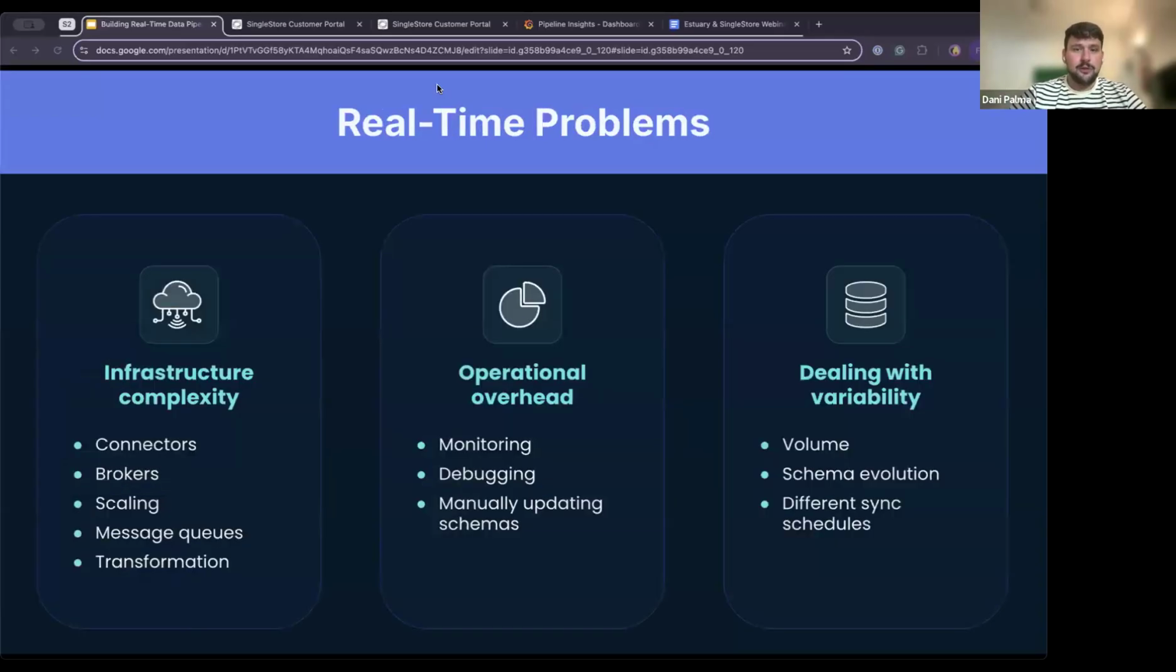So to dive a little bit more into real-time problems, I try to categorize them as much as I could, but there's a lot. The biggest one probably is operational or infrastructure complexity. So most organizations, in my experience, find themselves maintaining a lot of connectors, message queues, and transformation jobs as well. And this can get out of hand very quickly. Something that starts as a super simple pipeline becomes very hard to maintain over time.